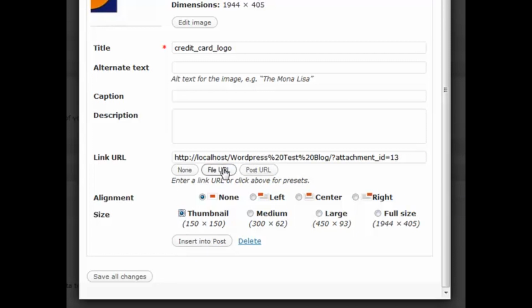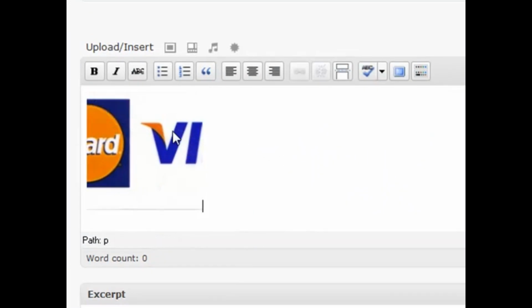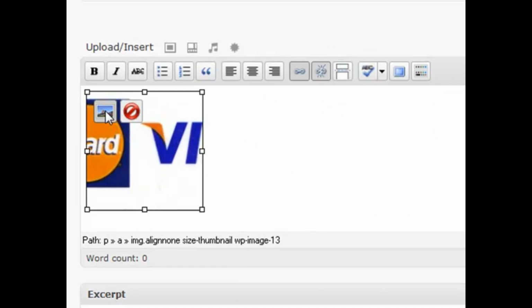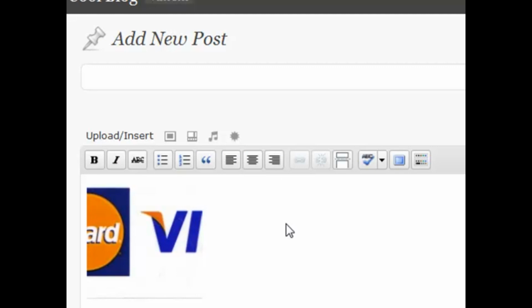You hit insert into post, file URL, and it'll automatically insert it for you. After, let's say if you want to make edits or changes to it, you can click on this little edit, or if you want to remove it entirely, you can click delete, and it'll do that all automatically for you. It's a very handy tool, and you can use this with just about anything, like I said, including PDFs and including other media as well.